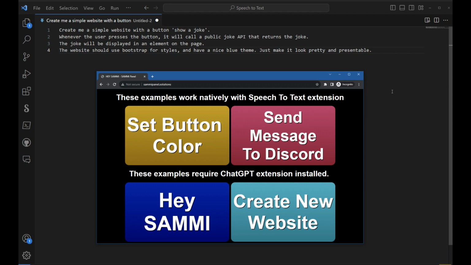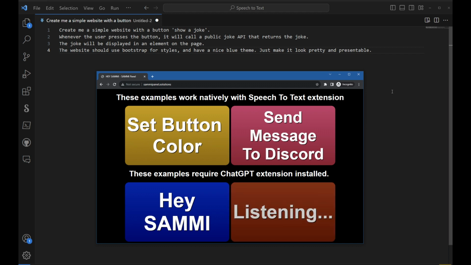Hey SAMMI, create new website. I want you to create me a simple website with a button show a joke. Whenever the user presses the button, it will call a public joke API that returns the joke. The joke will be displayed in an element on the page, and the website should use Bootstrap or styles, have a nice blue theme, and just make it look all very nice and presentable.